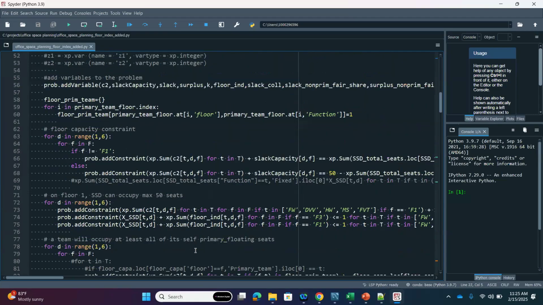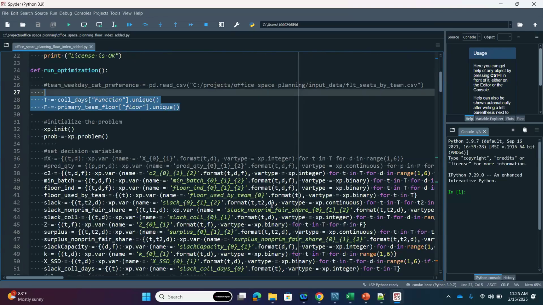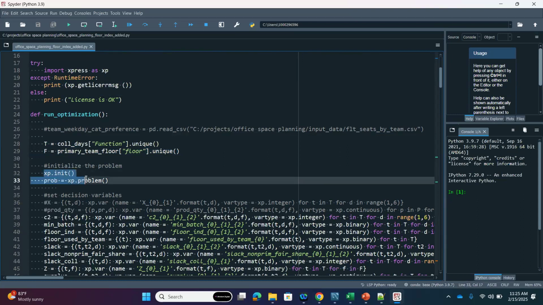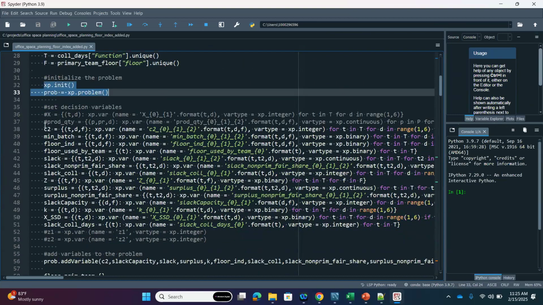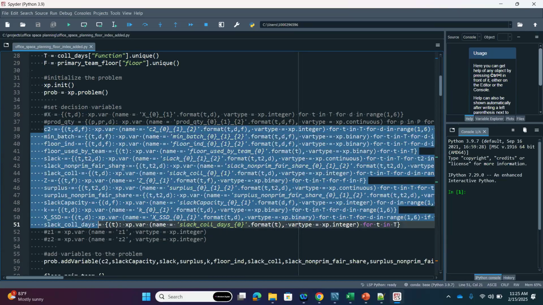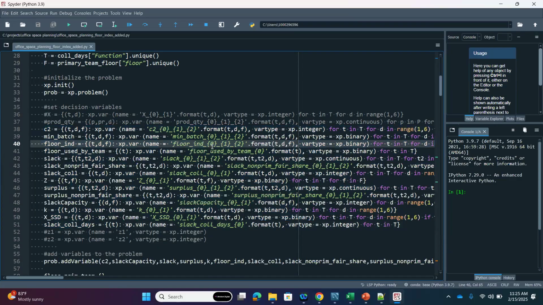Here there is not much data processing, but after that, I'll be defining my model. So this xp.init is where we are initializing the problem, and then we are defining the variables. If you look, these are all my variables, from here to here. So now let's go through one of them.